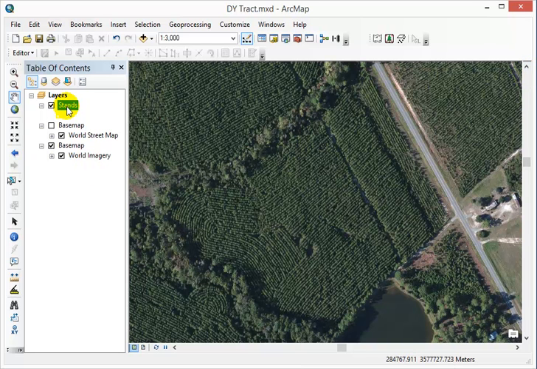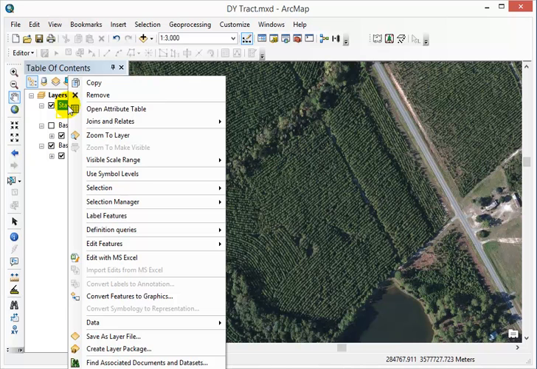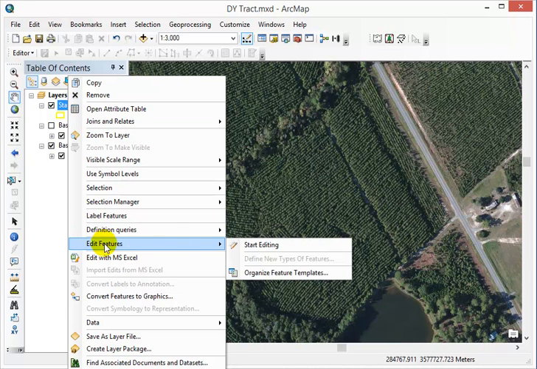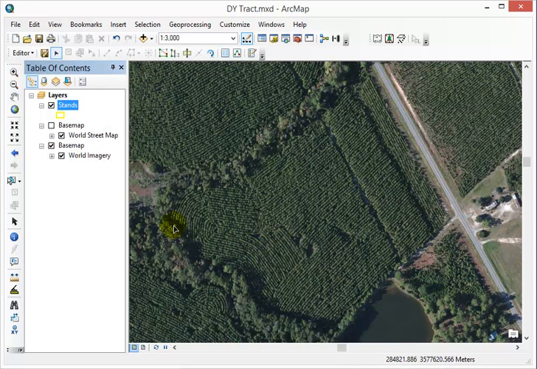Alright, now that I've got the stands layer in the table of contents, and I made sure that it's on top of the other base map layers, to start editing, I'm going to right click and come down to Edit Features, Start Editing. Okay, now before I'm able to digitize, I'm going to have to turn on the map template to turn on the polygon creation tool.